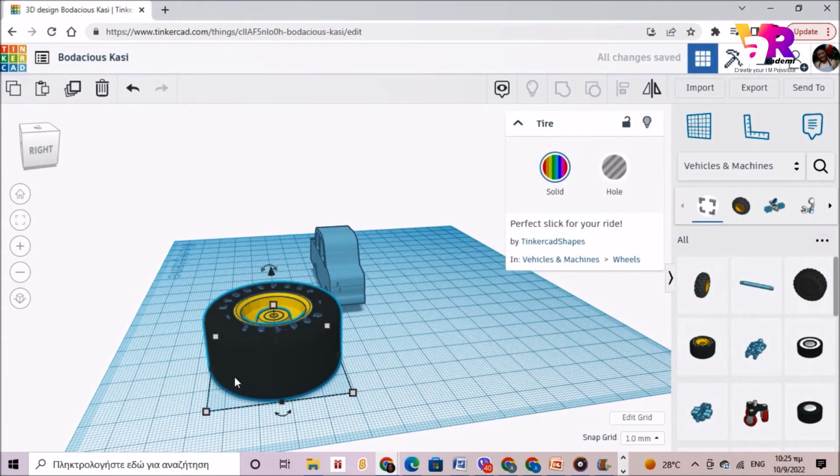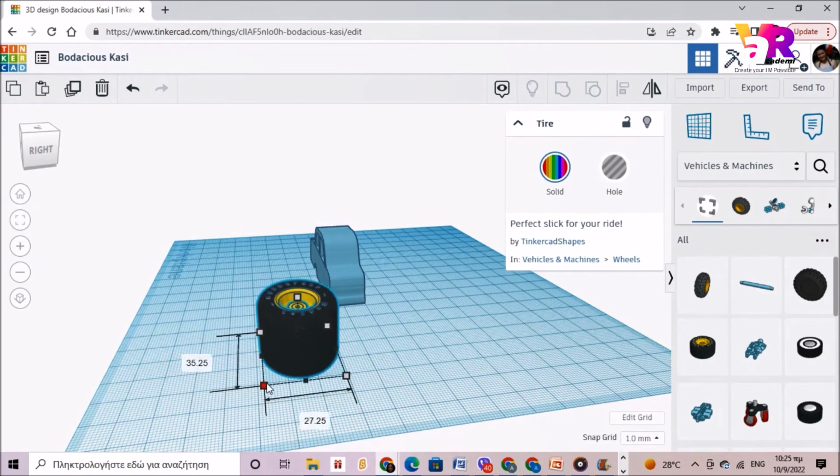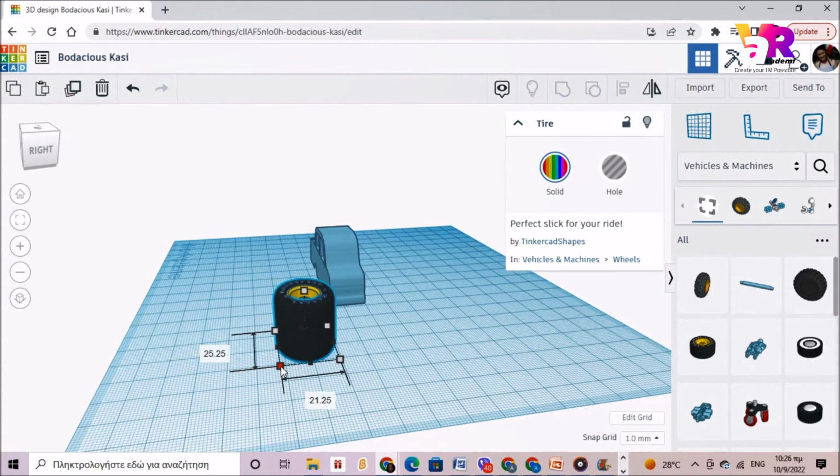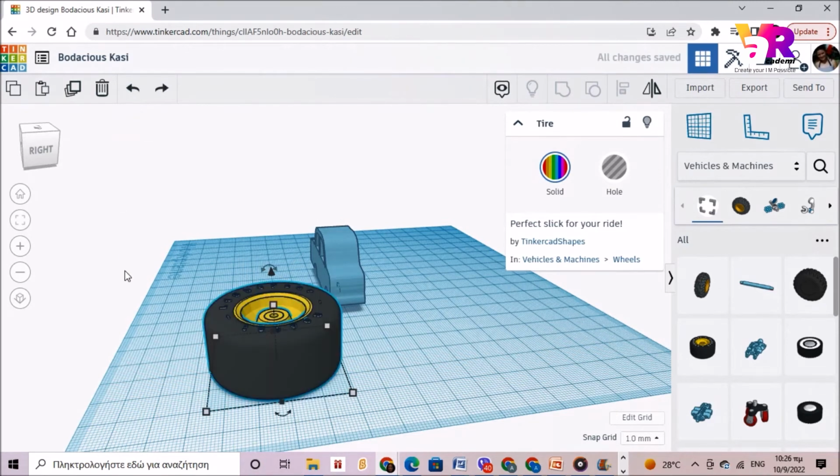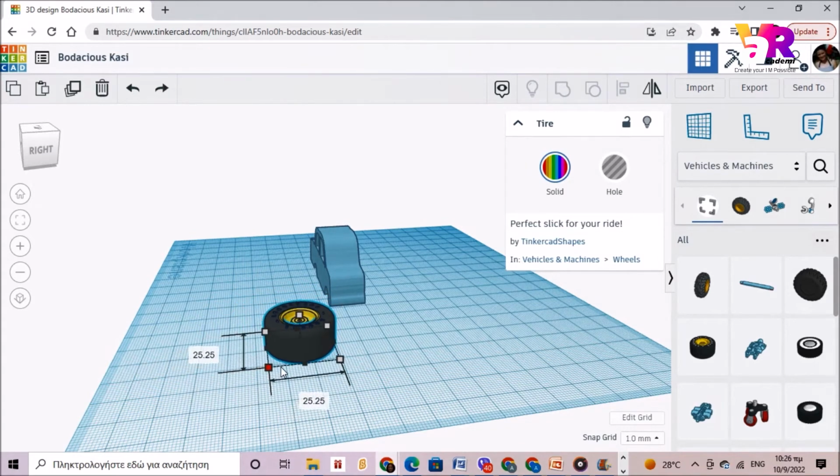You should be careful how to change its dimensions, because if you drag it from here, you will change the width and the length but not the height, so it won't be uniformly changed. So what you have to do in order to change it uniformly, you have to hold shift and then change its dimensions, and now it changes the way you want it.